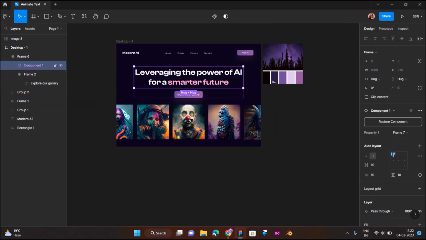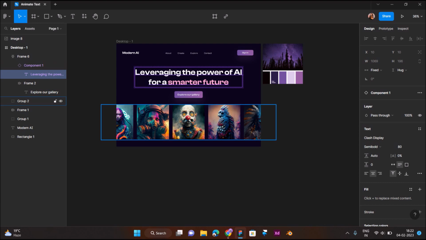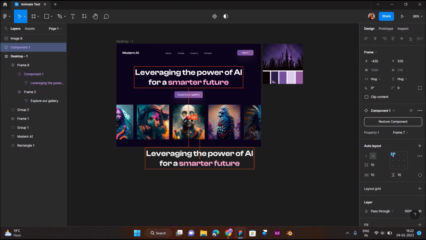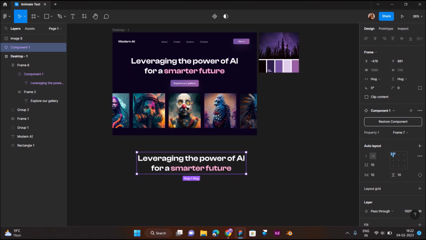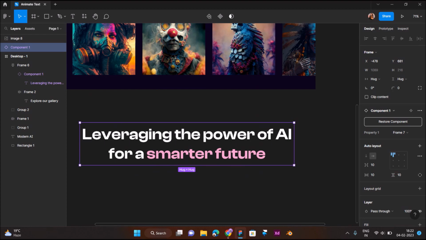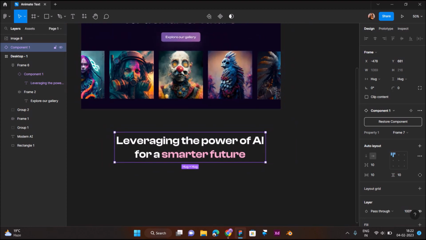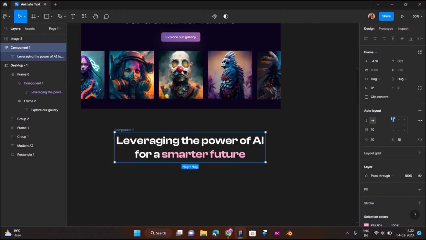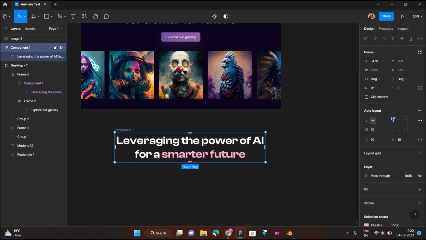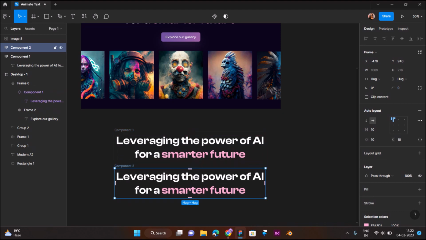I have already created this design, so it will not take much time to add some interactions to it. First of all, I'm going to duplicate this text, detach the instance, and remove the prototype settings that I added earlier. Now I'm going to duplicate this text and add other text for the animation. So follow along for better understanding.